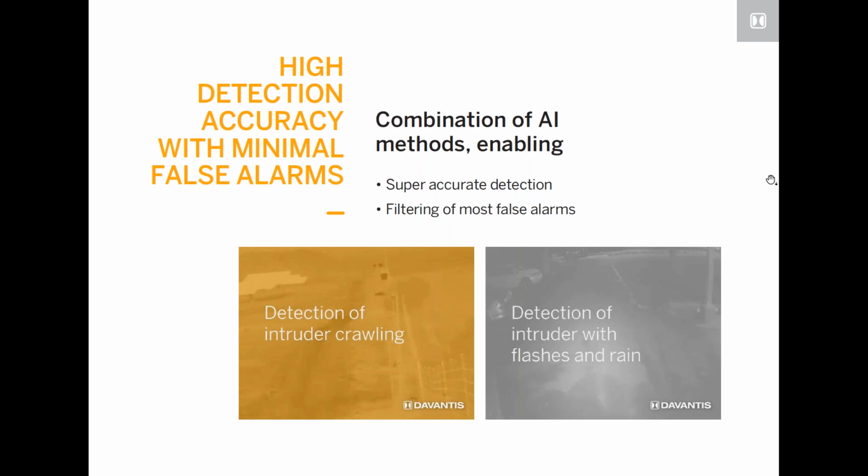So for us, 100% detection with minimal false alarms is critical. And I've heard it said once before that you wouldn't normally expect an intruder to crawl through a site when he's breaking in. In our opinion, we can't be a 99% accurate detector. We have to look at all possibilities. We have to look at the possibility of someone crawling to avoid detection.